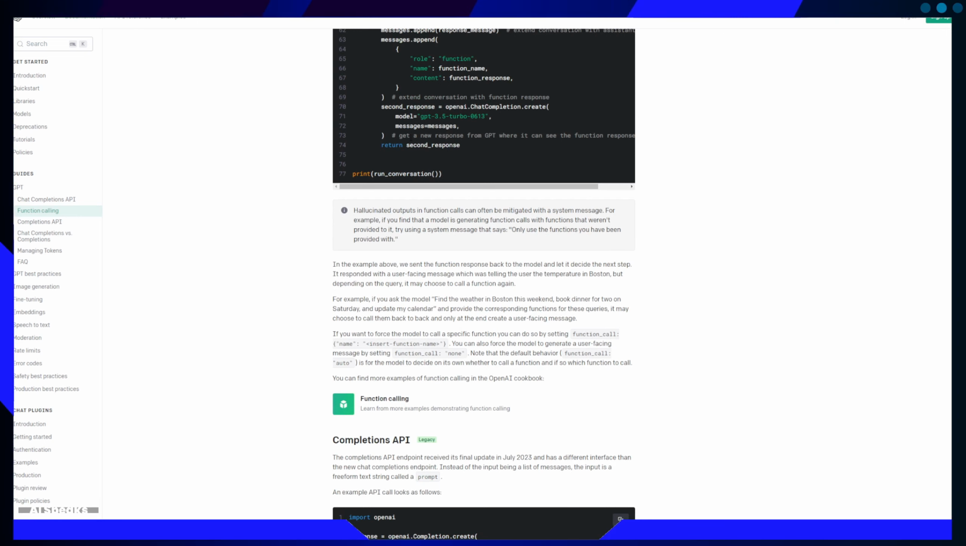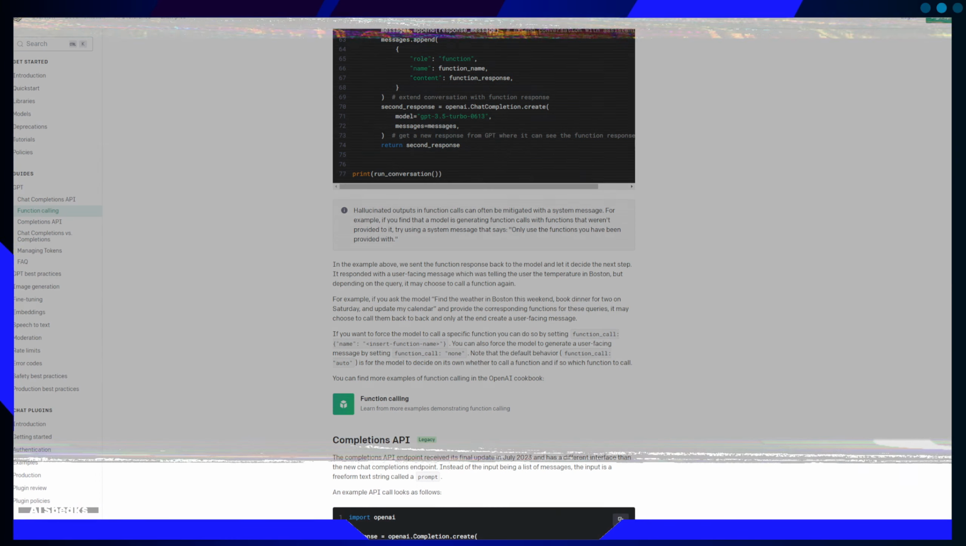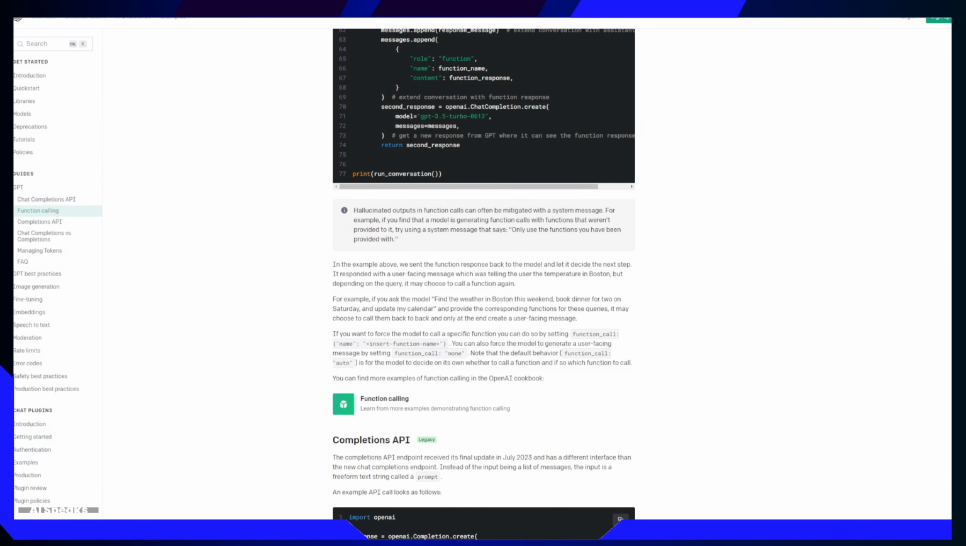In the example above, we send the function response back to the model and let it decide the next step. It responded with a user-facing message, which was telling the user the temperature in Boston, but depending on the query, it may choose to call a function again. For example, if you ask the model, "Find the weather in Boston this weekend, book dinner for two on Saturday, and update my calendar," and provide the corresponding functions for these queries, it may choose to call them back to back and only at the end create a user-facing message.